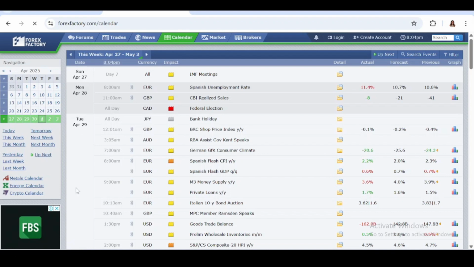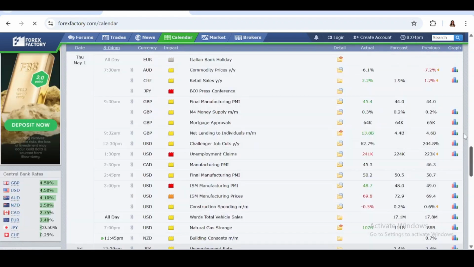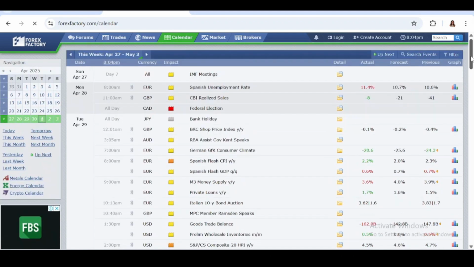Now let's start with this one here, the date. These dates will show you the actual date a particular news will be released. This is Sunday, Monday, Tuesday down to Friday. So that is it about the date. Let's talk about the time. This time here, that's why I said you should change it to your local time. This time here will tell you the actual time that the news will be released. So if your time is wrong, you are going to have wrong information about the time the news will be released. It's crucial you change it to your own local time.